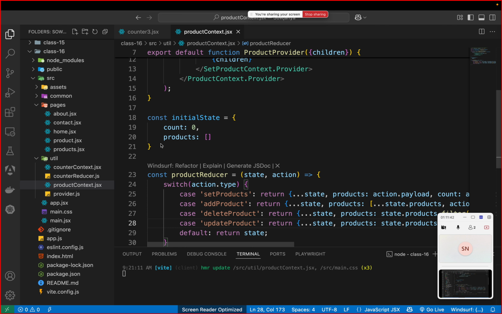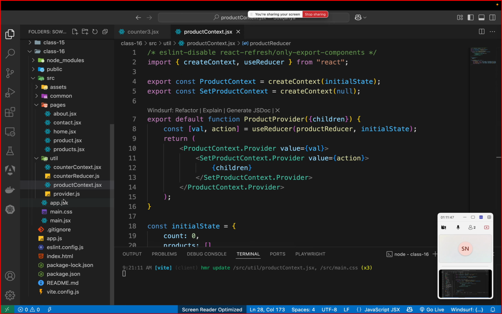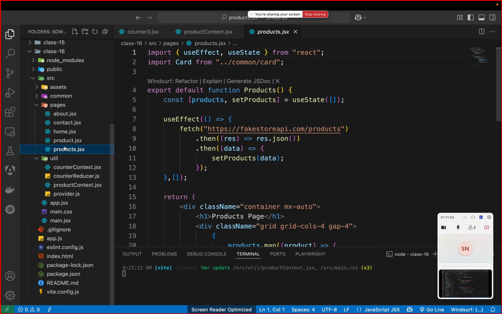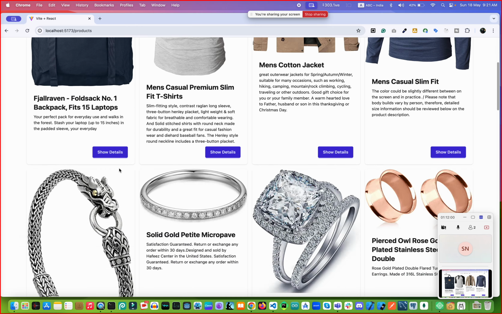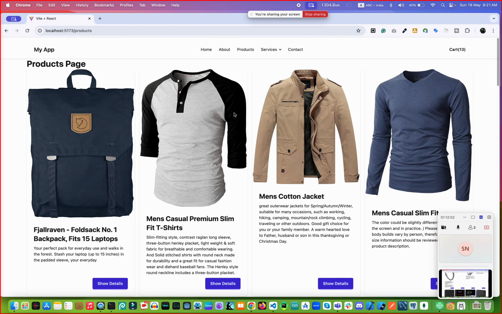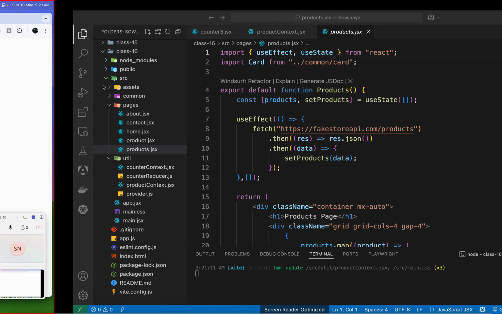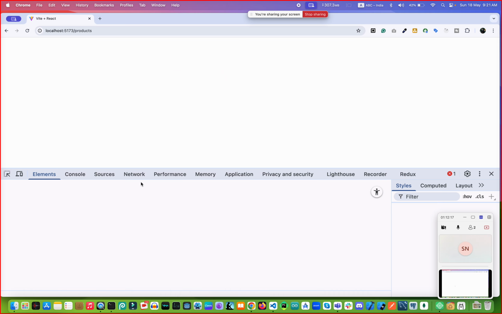Okay, so how can we use this counter context provider? I already included it in the product provider section, right? This is our product section. Here we can see all the products. We have already seen all the products here. So I just use it, where, what is the problem?